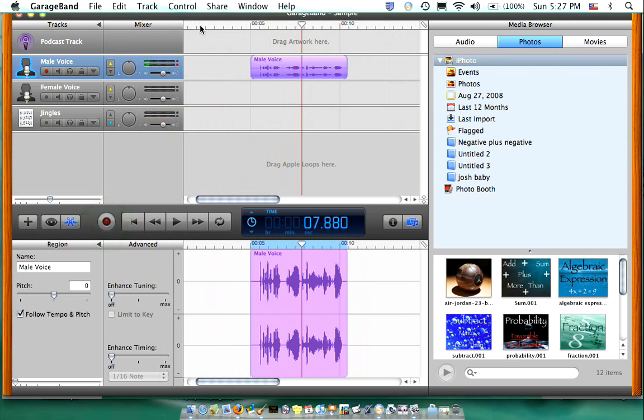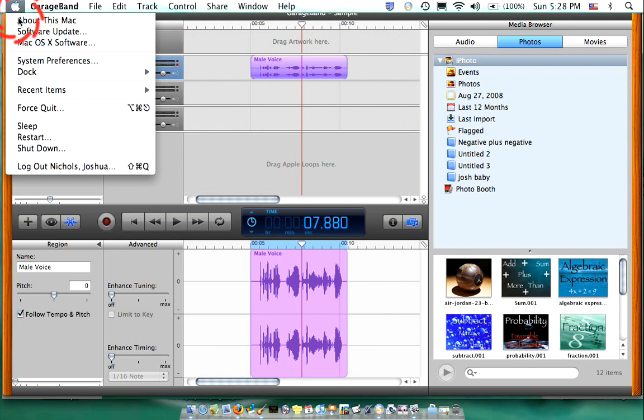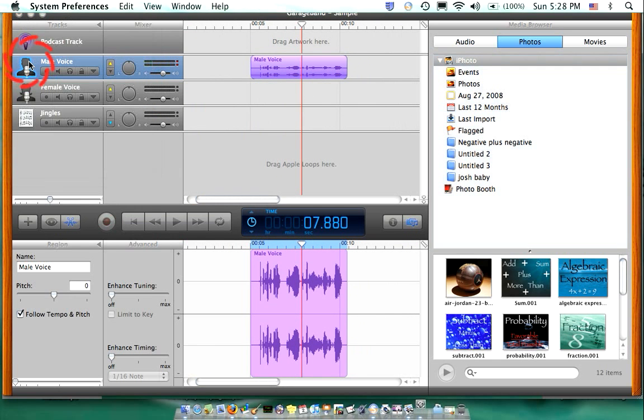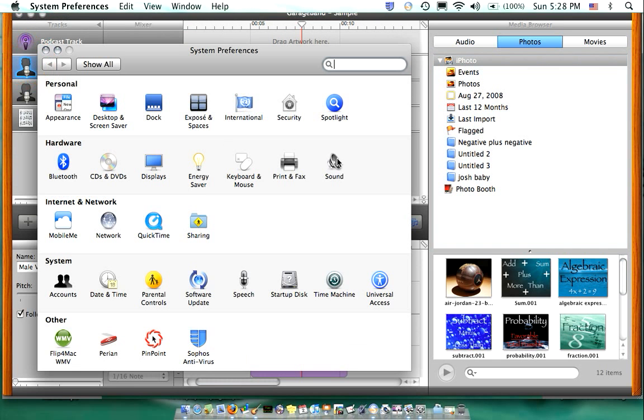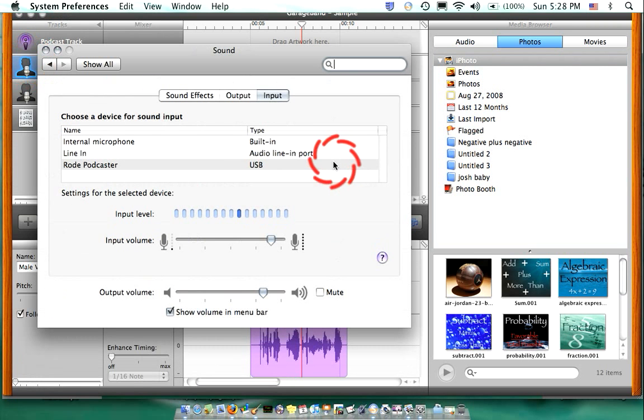Now, if you don't have audio that you can hear, this is what you need to do. You need to go change some preferences in the sound on your computer. So what you do is you go up to the left-hand corner of your screen, and there's an Apple button up there. Go ahead and click that. Then you go down to System Preferences. Now you're going to find the Sound Preferences button. Go ahead and click the Sound Preferences button. You're going to go to Internal Microphone or Built-in Audio, and then turn up the sound.